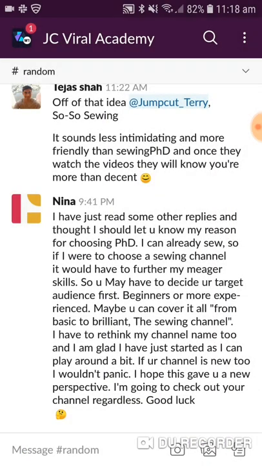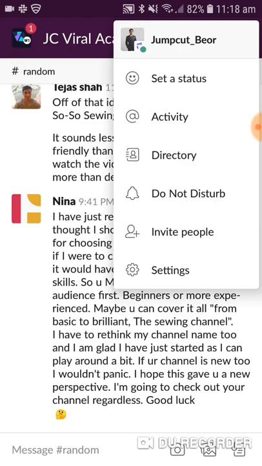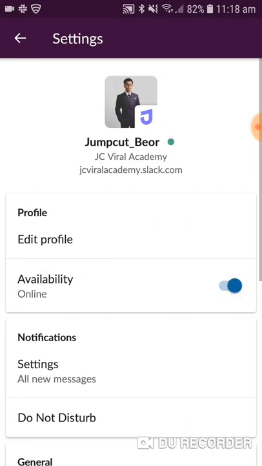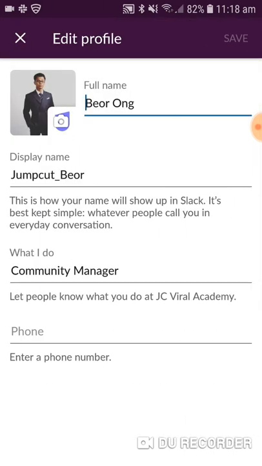On the top right is basically where you want to change your settings. So by clicking edit profile, we can change our name, add your display picture, and what I do.